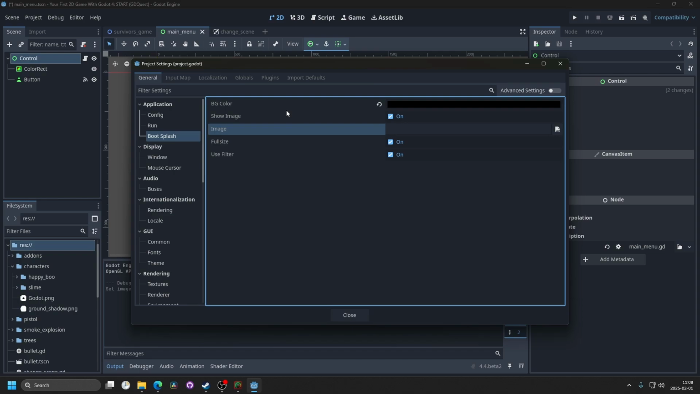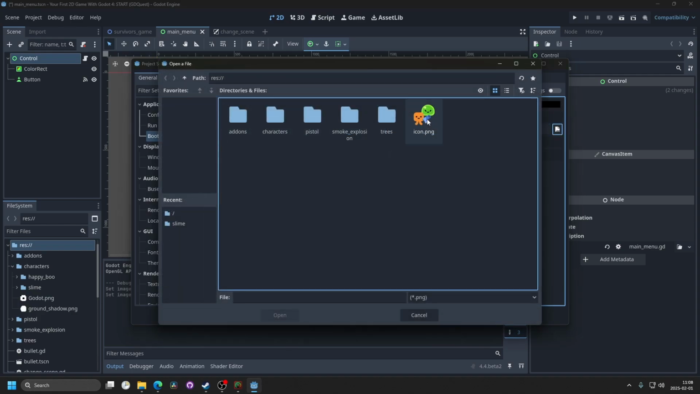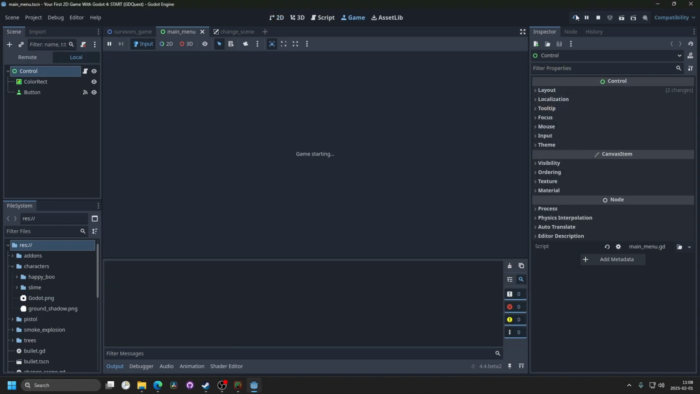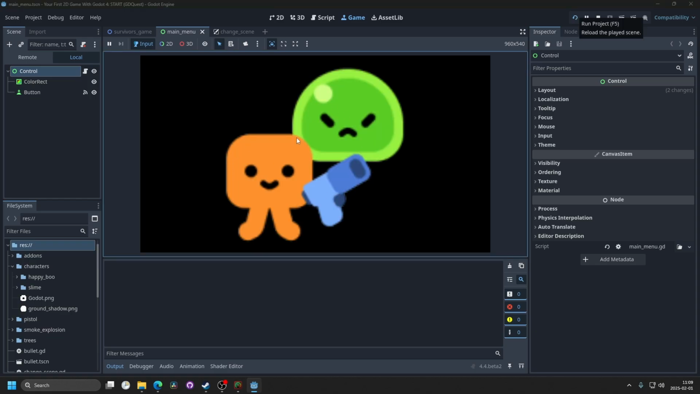And if you want to use a custom image, you need to enable Show Image and you have to select the image. And that's on Image. Then I'm going to select Icon and hit Close. And now if I run the game, it should show the black background and the icon.